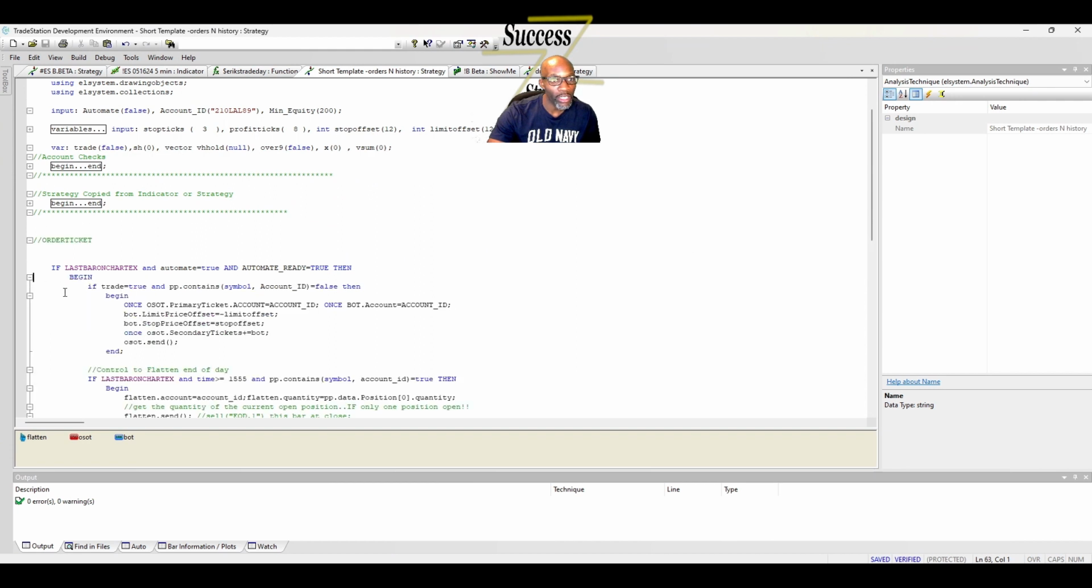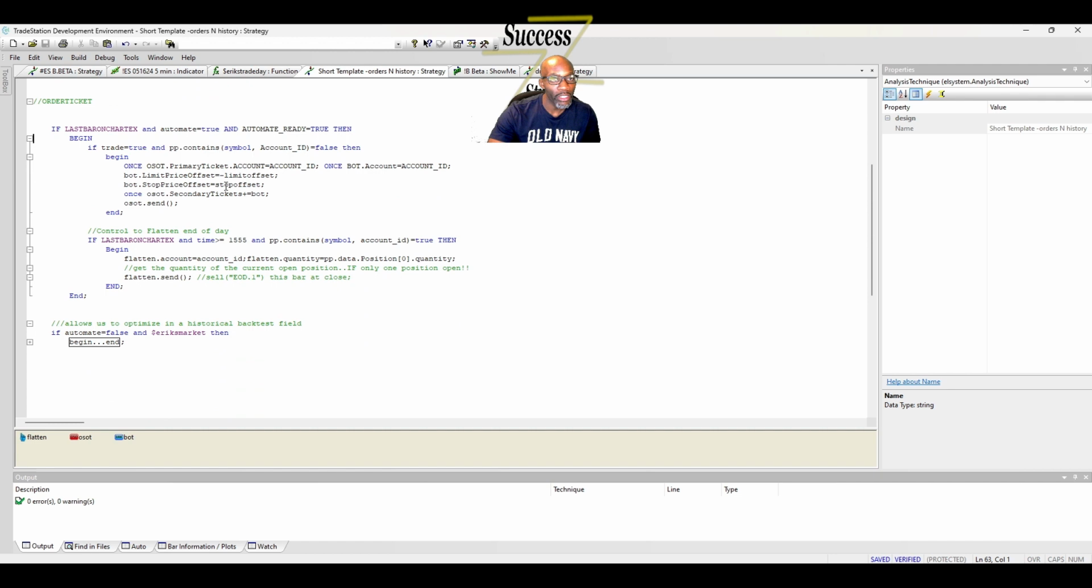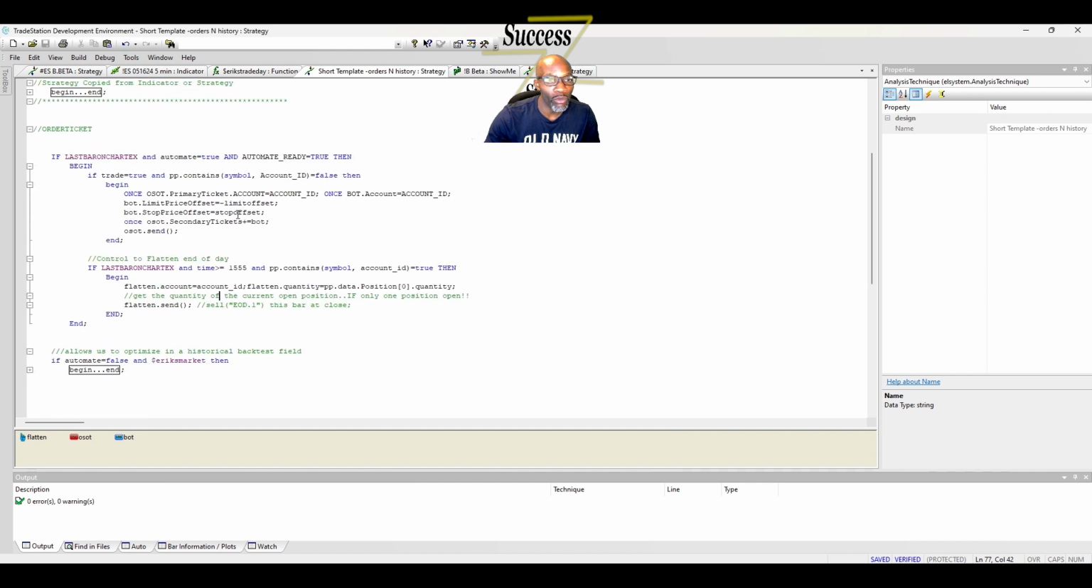So with the order ticket, I'm using stop offset and limit offset. Before, like I said, I was using percentage for the historical backtesting part, and I was using ticks for the new automated strategy part. And I really want to keep it the same. That way, when I backtest, it'll just be the same. So I'm actually going to change this. They're going to be the same. So I'm going to get rid of one of the sets.